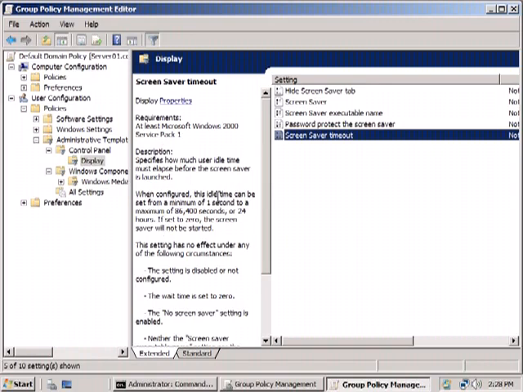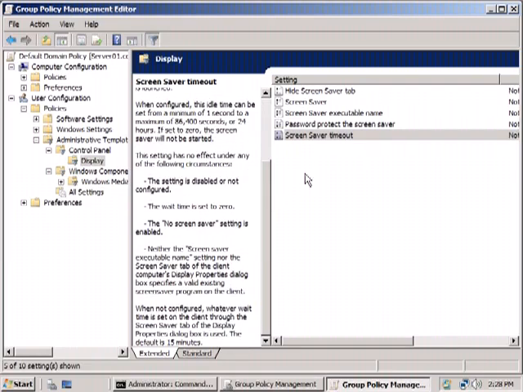It says when configured, the idle time can be set anywhere from 1 second to a maximum of 24 hours. And if set to 0, it'll never start. And it says the setting is right now not set. So it is neither enabled or disabled. So that's basically telling me there is no policy.